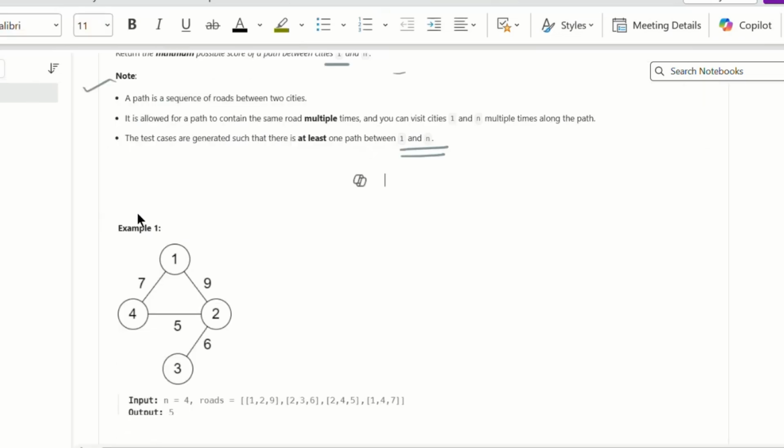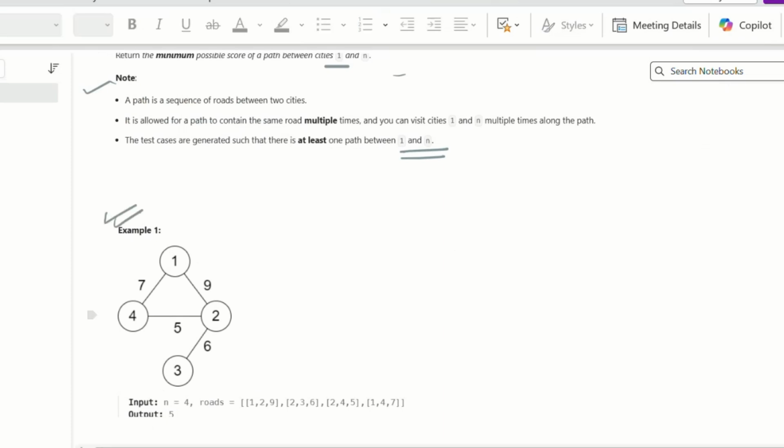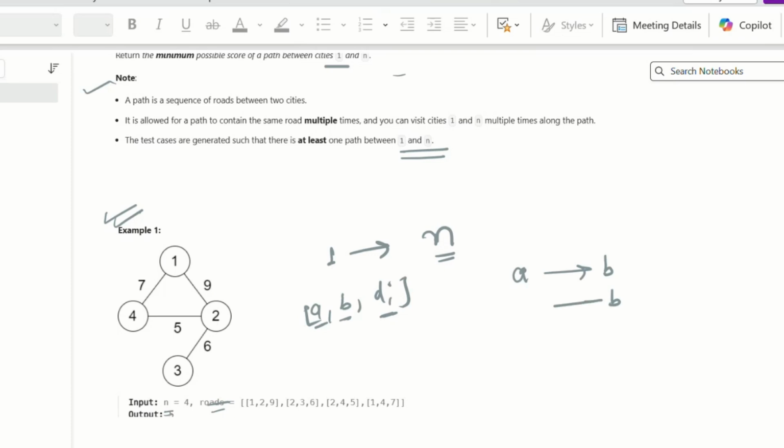So, let's see this example. We are given n, which is denoting that there are n cities from 1 to n, and roads will be given as a, b, di. What it is denoting is that from city a to city b there is a distance di, and the road is bidirectional. That means we can move from city a to city b as well as from city b to city a. And we need to find what will be the minimum possible score.